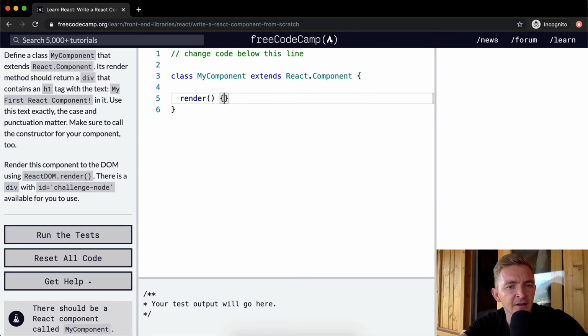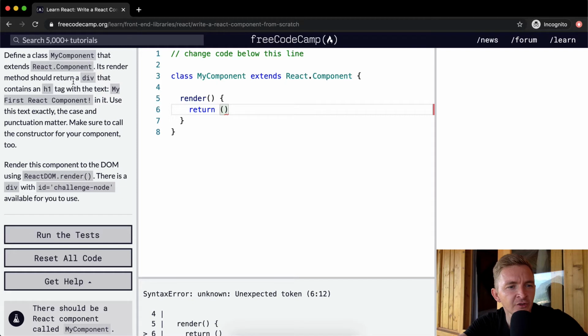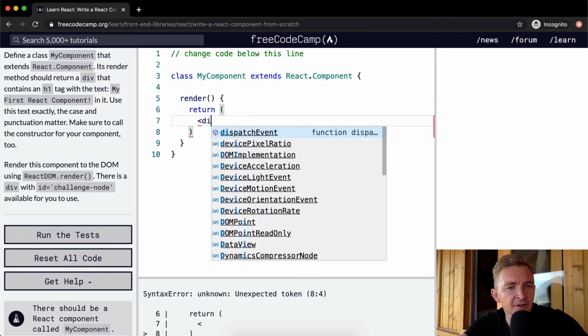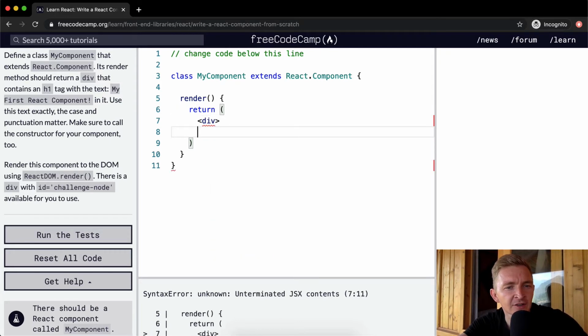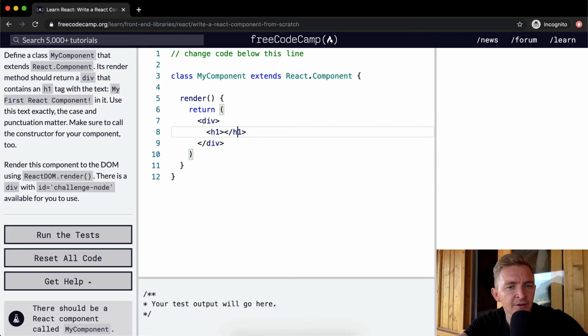And inside of that function, we want it to return. The render method should return a div that contains an H1 element. So we've got a div, which contains an H1 element, div, close div. And within here, we want to have an H1 element with the text My first React component. We'll put an exclamation point.